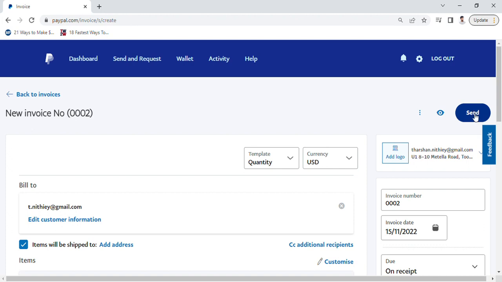So this will automatically send the invoice to your customer, as well as it will by default send a copy of the invoice to your email for your reference. And basically that is pretty much it.